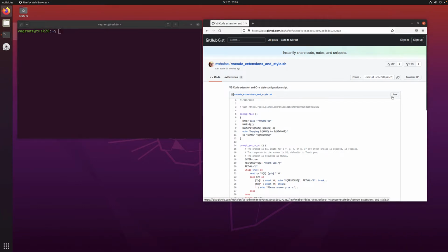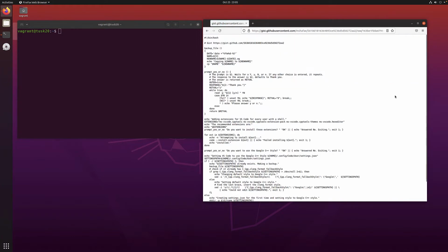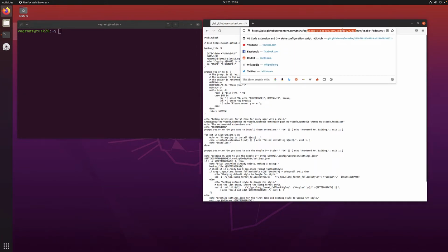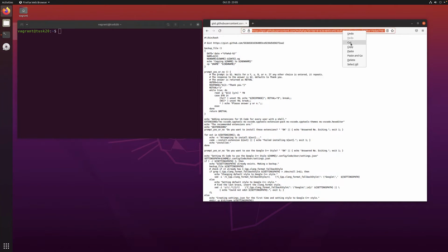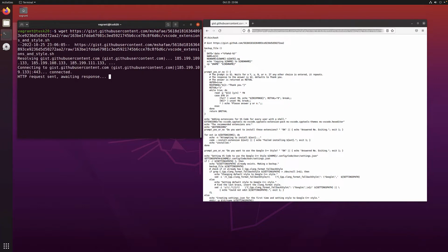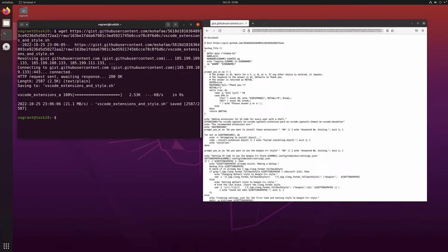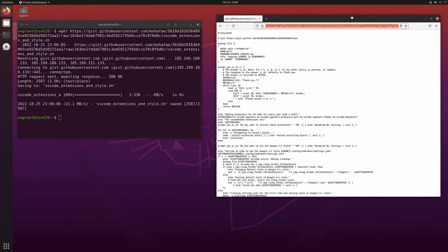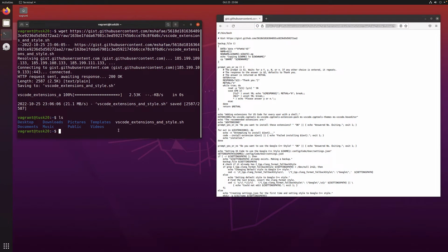So once I have my terminal open, I come back over here, and the way we're going to download this is we're going to click on the raw button, and then we're going to come over here and copy this link. And then in the terminal, I'm going to type wget space, and then I'm going to right-click and paste that link. What that does is it downloads this file that we have in the web browser onto our computer. So if we type ls, you'll see that we now have this new file.